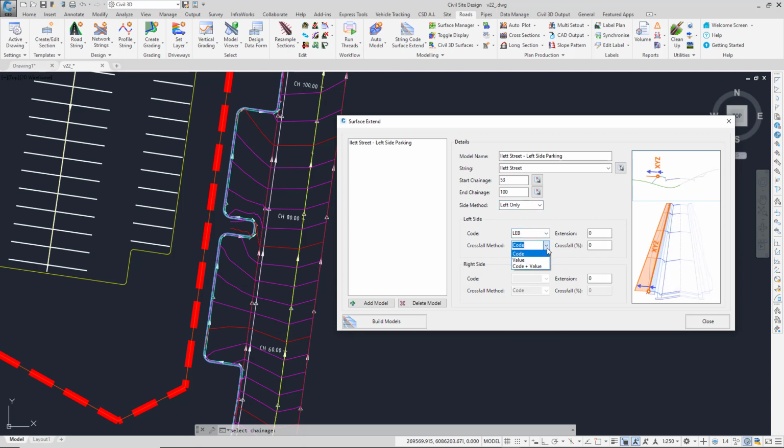We can choose to project the traditional method of this particular tool, which is to take the slope between these two codes here, which happens to be the LSAW code and the LEB code, and extend that slope for a set distance. Now we can still do that. We're going to click on code. We're going to say how far we want to make that extension. I'm simply going to put in a value of 10 here, which signifies 10 meters, and then click on build models.